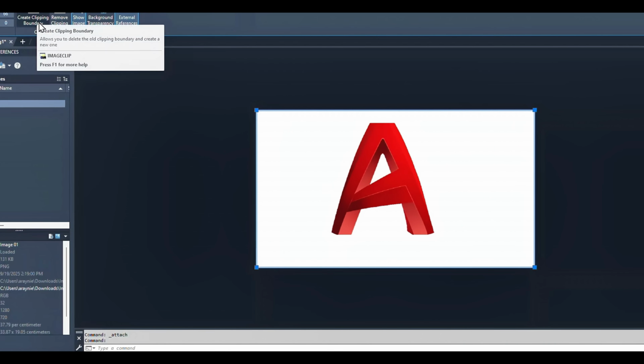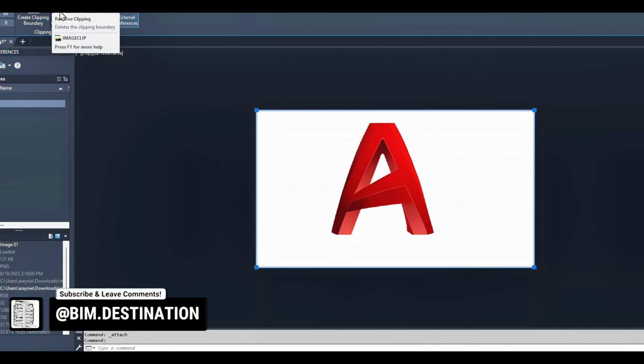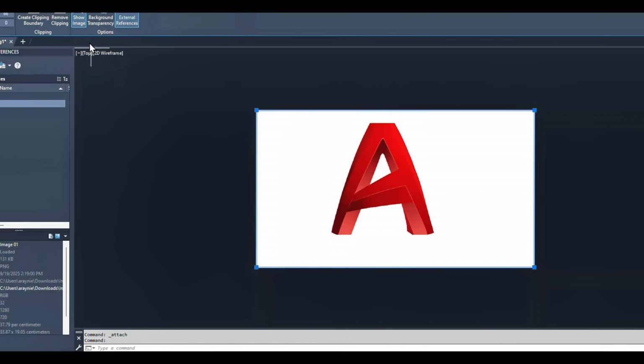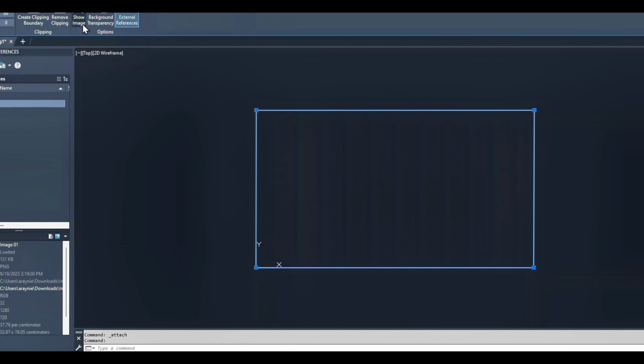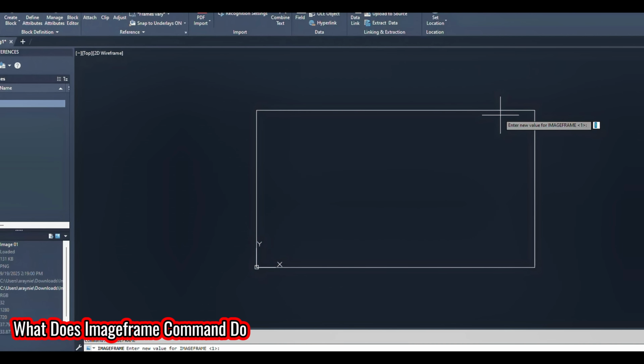Also, you have the clippings if you want to create a new boundary, or remove the existing one and create a new one. You'll be able to do that in the Clipping panel. Under Options, you can show the image. So this one hides and shows the image. You still have the boundary because you need to select that image to activate the Image tab, but you can remove it. And the good thing is the image frame. Right now it shows one, which means we have one frame in the model.